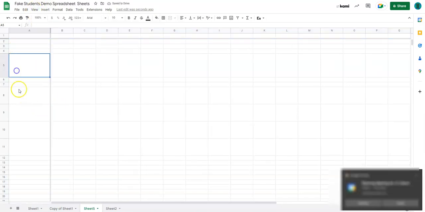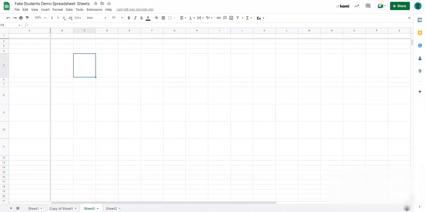So now I can type anything I want here, and if I make formulas or do mathy sort of things over here, those frozen rows won't be included in whatever is happening here.